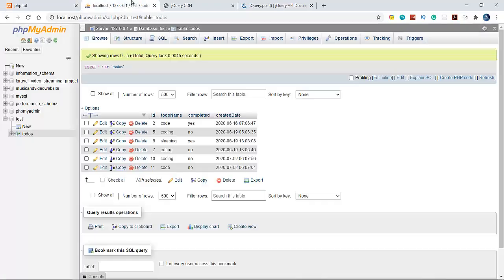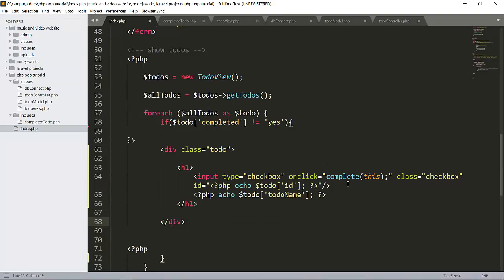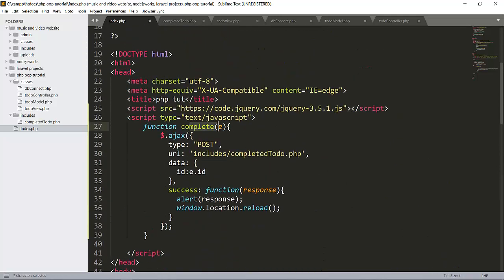See that code is here, but it is at 2 times here. So see that completed this, it will pass this. We have to use jQuery, so we are using jQuery here. So function, it will go here and there will be a post request, an ajax request, that will be a post request, and the URL will include our complete to do PHP file, and data we are passing id as this input id here. When there is success, it will alert our response here. So window, it will reload our window here.